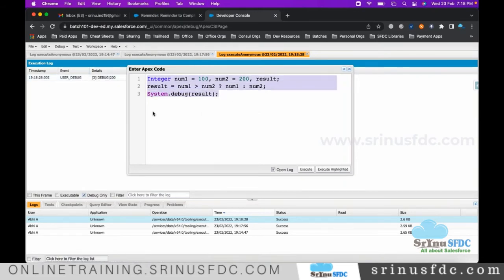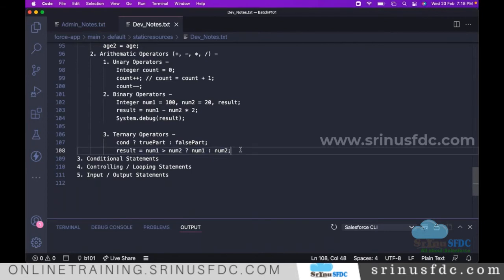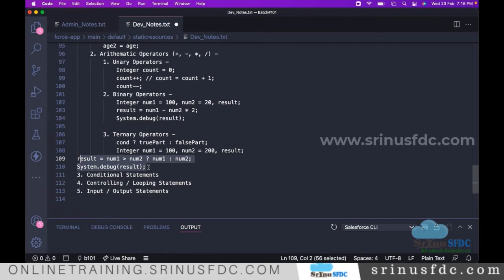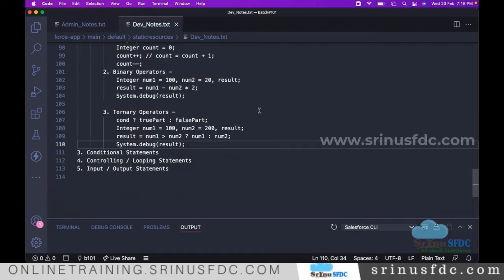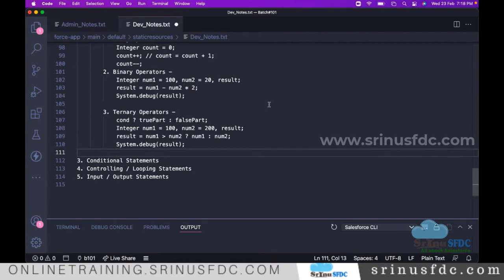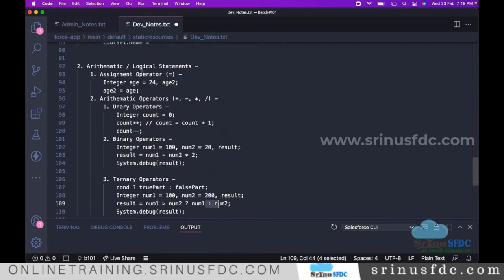So maybe for our reference, I'm just keeping that here. Just understand, that's about the ternary operator. If you see here, 3 values, 3 expressions: this one, this one, and this one, with 2 operators. This we call the ternary operator. So that's about this.